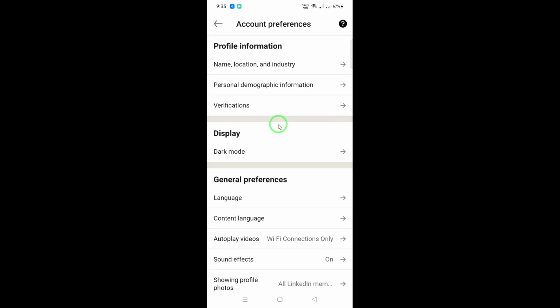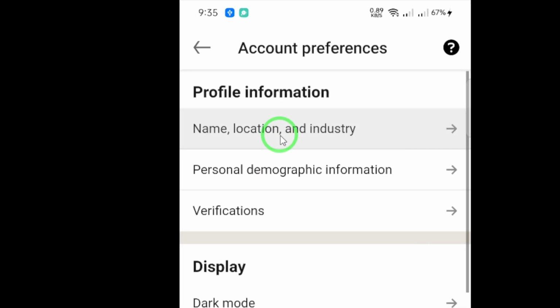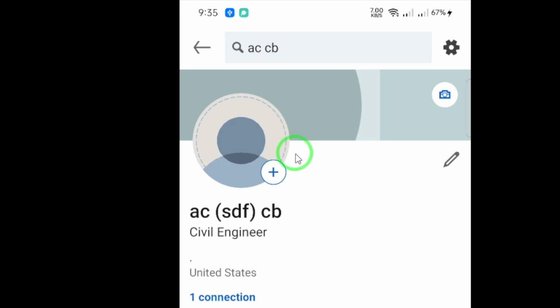Now, scroll down to find Profile Information. Here, click on Name, Location, and Industry. This will take you to a page where you can edit essential details about your profile.